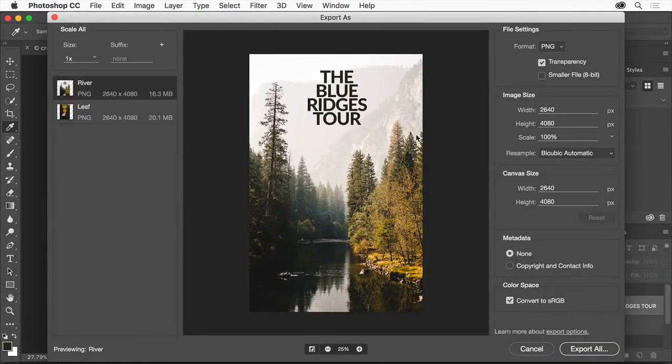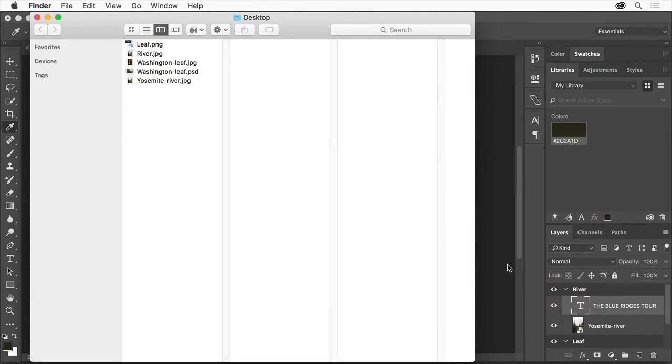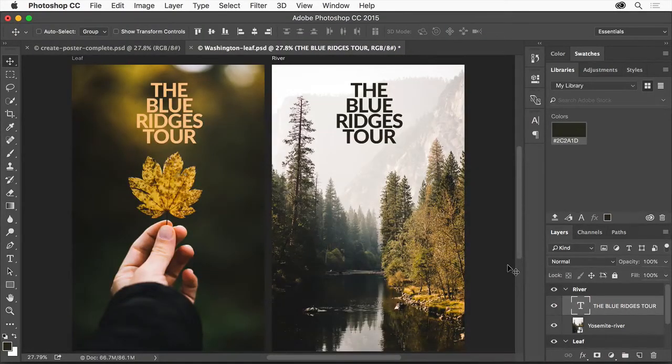In the Export As dialog box, you can choose the file type. Click Export All to save each individual artboard as a separate file. Choose where to export the files, then click Export. We now have two different versions of our poster ready to go. You can use the skills you just learned to create your next project in Photoshop. Have some fun and see what you create.